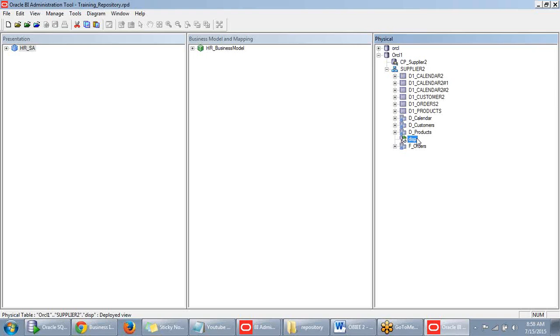What's happening in the background is that OBI does not have the defined metadata structure of those columns to display when we click on view data, and that is the reason it's throwing up an error. Okay, let me show that to you once again now.